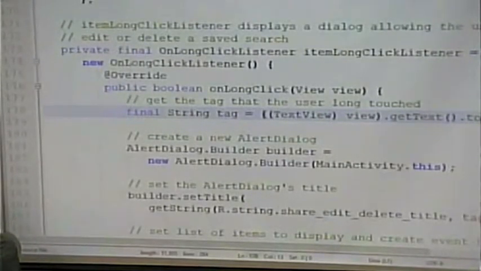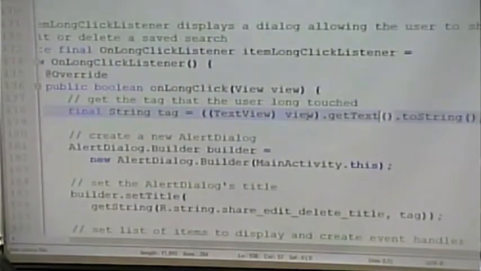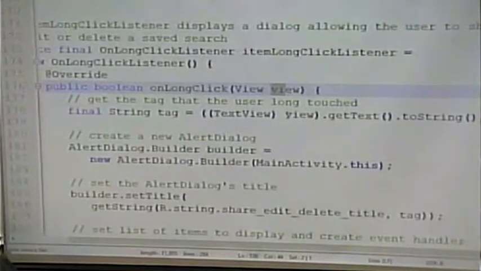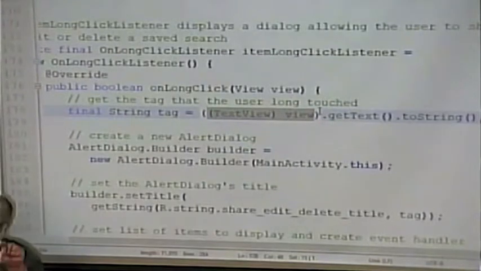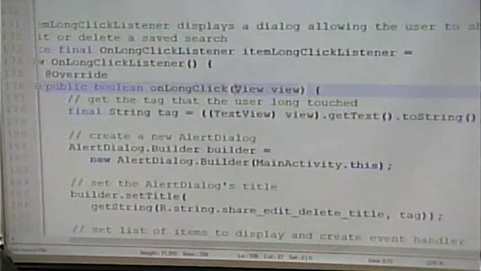How do we do that? By grabbing, associated with the view, the text that comes from the text view that was long clicked. Notice we're casting that view to a text view. Because we know that what they've long pressed on, the value of this argument that gets passed into the on long click listener, we know is a text view. Because that's the only thing in that recycler view that we can long press on. So therefore, we know that has to be a text view. We want to be able to treat it like a text view. All right?